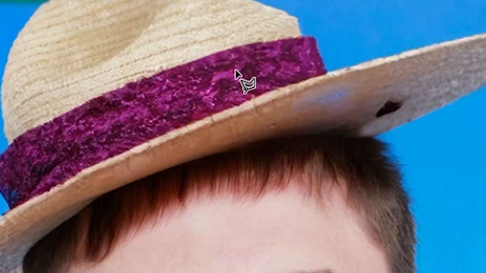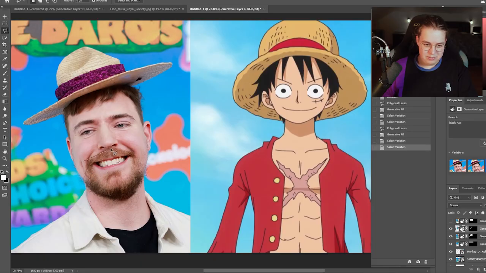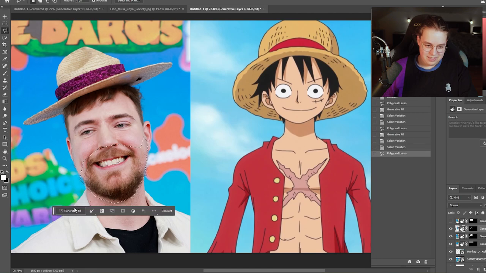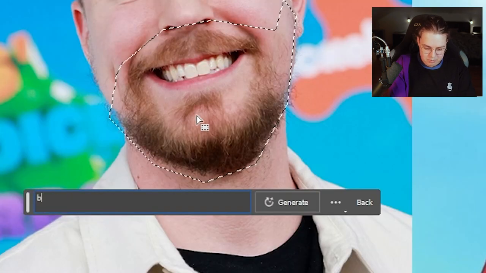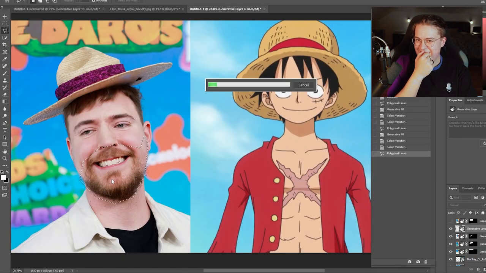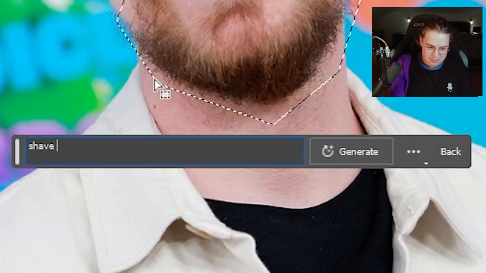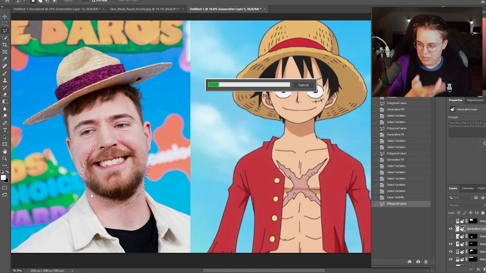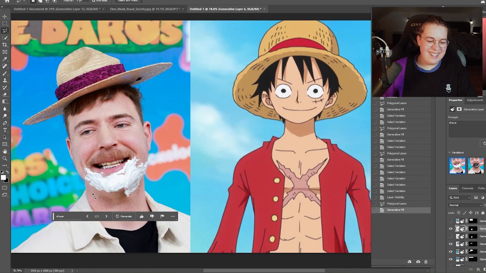Dude, this is perfect. Well, let's get rid of the beard first. I think that's our priority. I don't know what to write here. Beardless chin. What would happen if we just type in shave? Maybe it will shave.